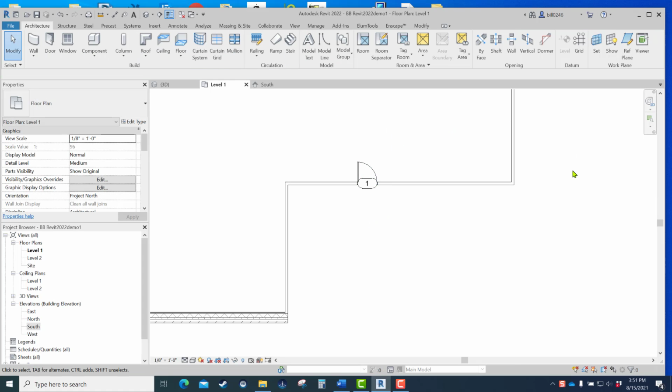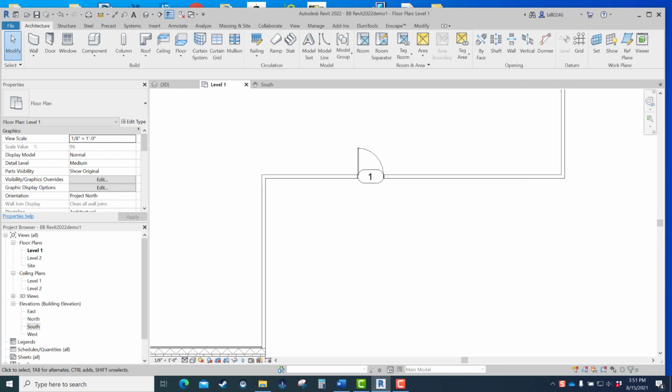All right, so you see how we flip it using the flip arrows. I'm on page 30 on the bottom, just showing you that. Again, don't worry about the door tag. We'll deal with that later. It's not a problem.